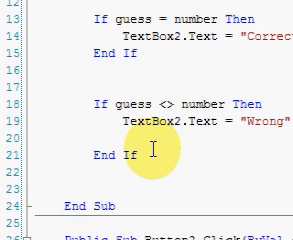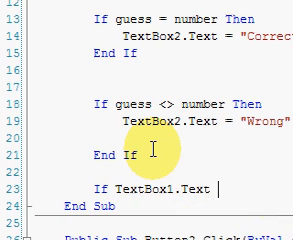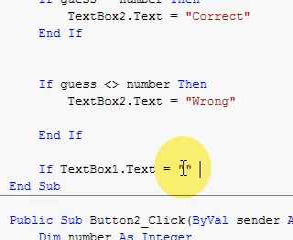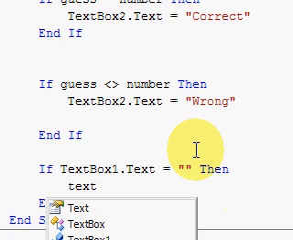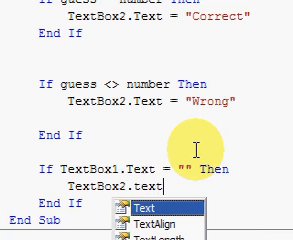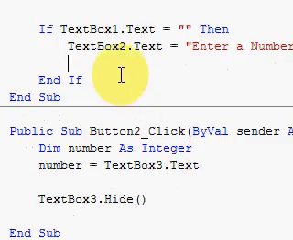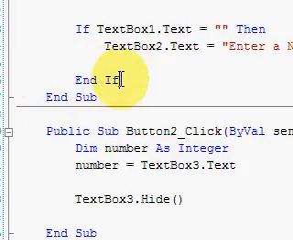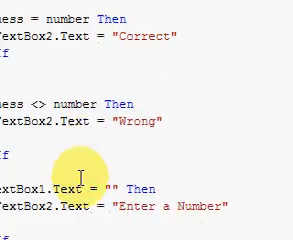The other possibility, which I'm going to show you now, is if text box 1.text equals no text, that means there's nothing in the text column, then text box 2.text equals "enter a number", end if. Okay, so that's our 3 conditions. They're the only 3 that can happen in our program, so they're all in there.